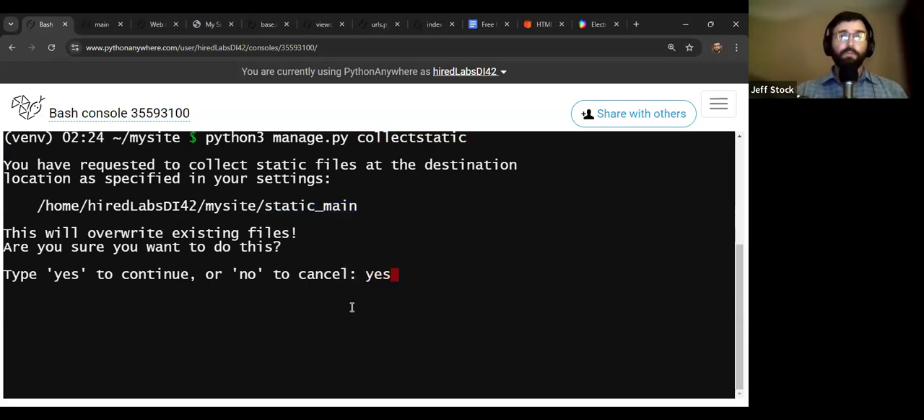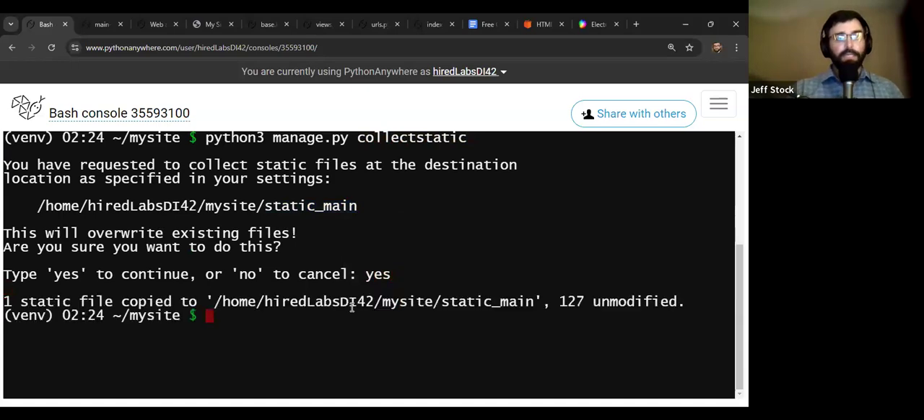And it's only going to overwrite any new or changed files. So the admin stuff that's already there, it's going to leave it alone, and it's just looking for any new files. We expect there to be one, which there is: one static file copied. It doesn't say where it's copied from, but it says it's copied to here. It's our file. That's what we expected. But then it said how many files were unmodified. So there's all the stuff that came in the admin panel built in.